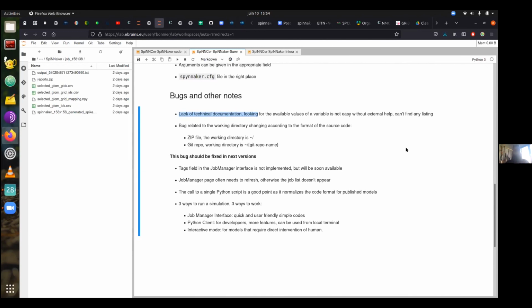And I think it's done for me. As we have seen, there are three ways to adapt and submit your code to the SpiNNaker machine. The Job Manager and the Python client are batch mode, which means you need to submit your job to a job scheduler, and then there is the interactive mode, when you have direct access to the SpiNNaker machine. There are a lot of pros and cons, but I think the Job Manager interface and the Python client are pretty easy to use. So thank you.